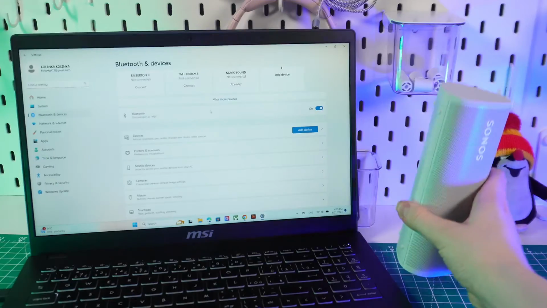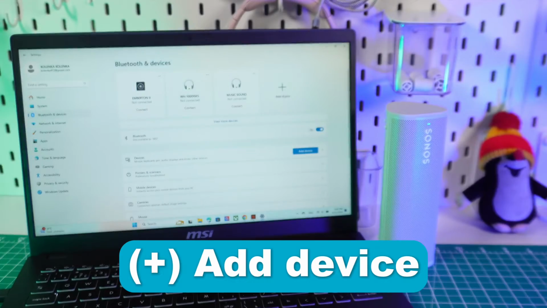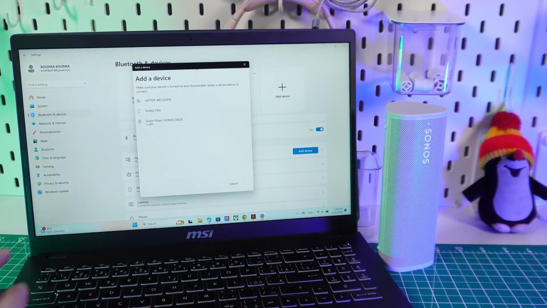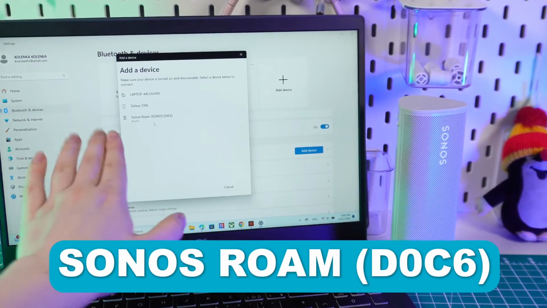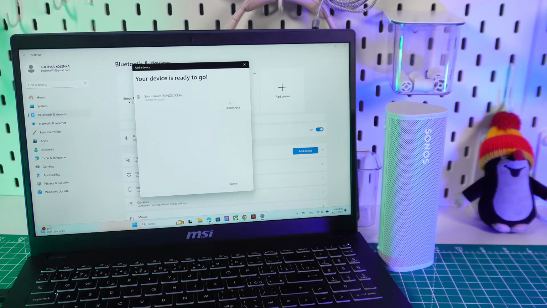Let's find the speaker on our laptop. We click right here on add device. We click on Bluetooth. And as you can see, the name of the speaker appeared right here. We click on that, and it appears as connected.